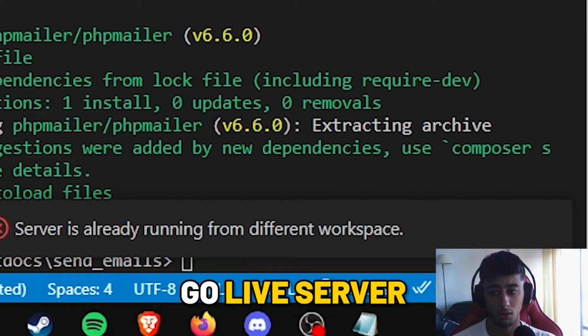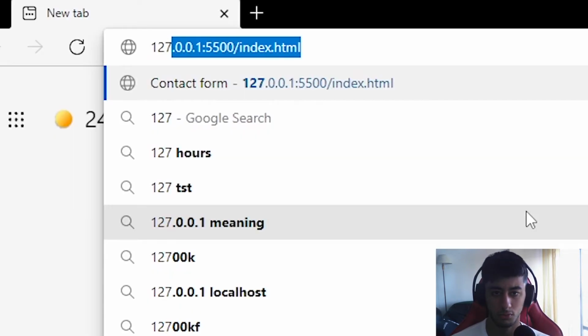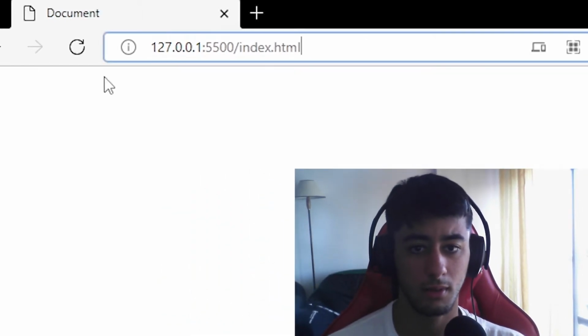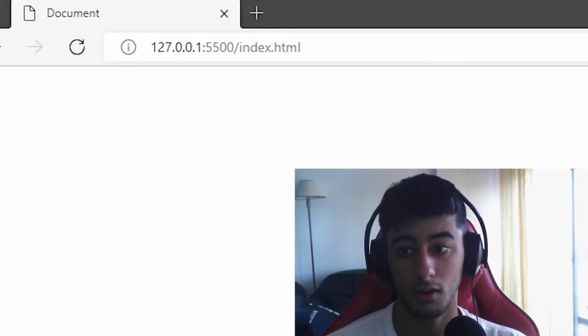You're going to open the Go Live server, and with this we're going to put here the 127.0.0.1, blah blah blah, refresh it so it starts already doing the stuff.